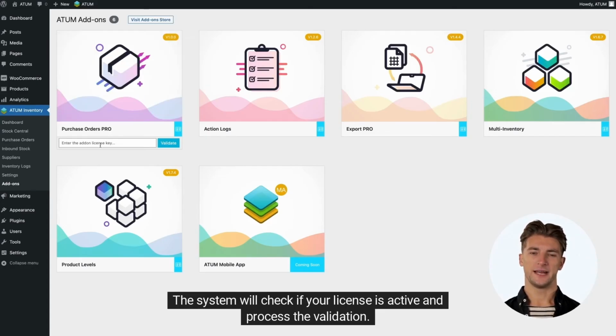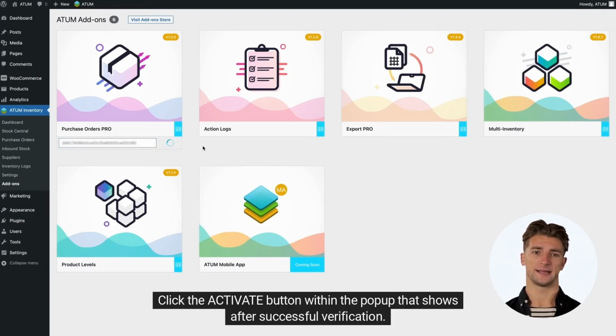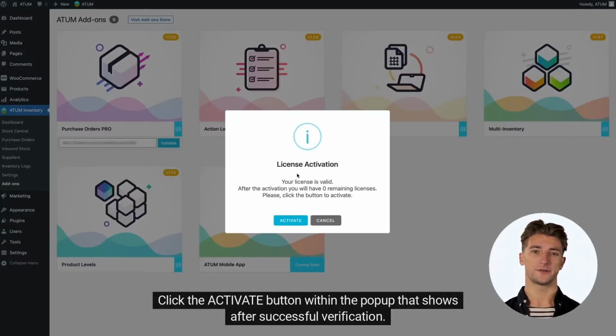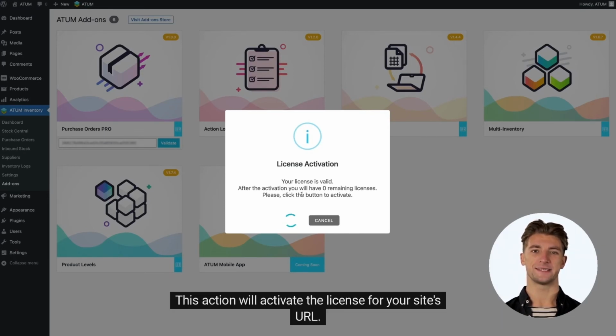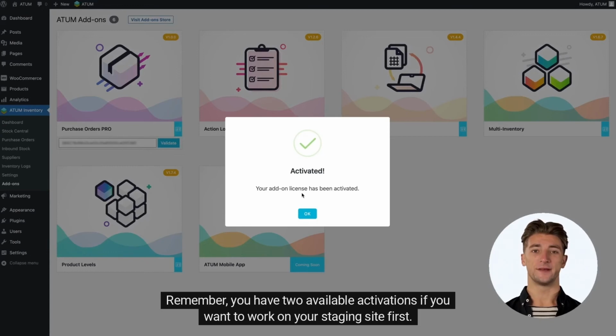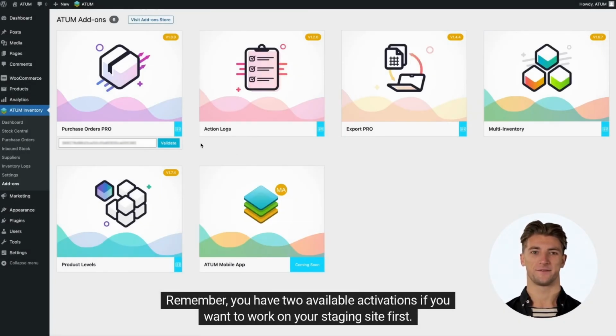The system will check if your license is active and process the validation. Click the Activate button within the pop-up that shows after successful verification. This action will activate the license for your site's URL. Remember, you have 2 available activations if you want to work on your staging site first.